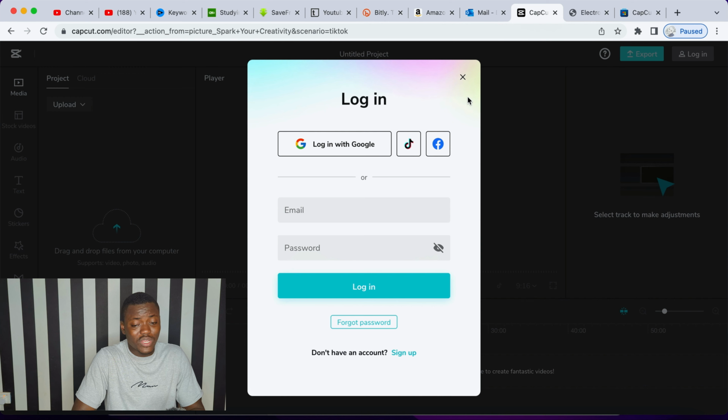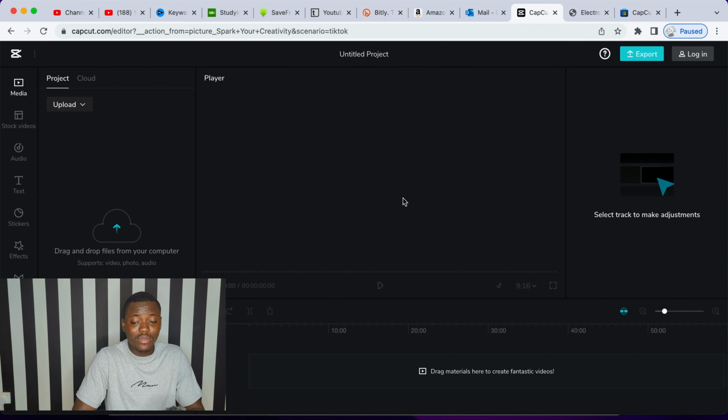I think it's really great with a web-based app, because a lot of people probably might not have space on their PCs, and then they would like to use the web-based one. So in case you want to know how you're going to be able to edit with the web-based CapCut app or the web-based CapCut editor, just let me know in the comment section.